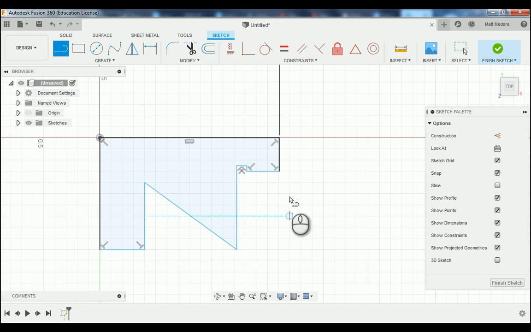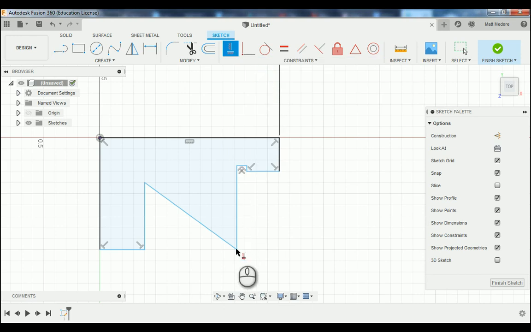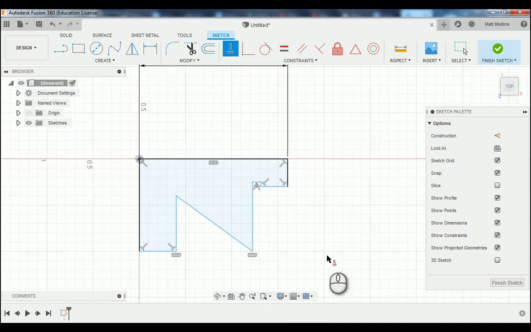Be mindful right now, we're just sketching in some geometry, and we're going to add in some constraints and then also some dimensions that will fully constrain this part. While we're here, we're going to add in a constraint. We're going to use the horizontal and vertical constraint. And we're going to indicate that this endpoint here and this endpoint here are perfectly horizontal to each other. Once we've added those in, we're ready to start adding in our dimensions.